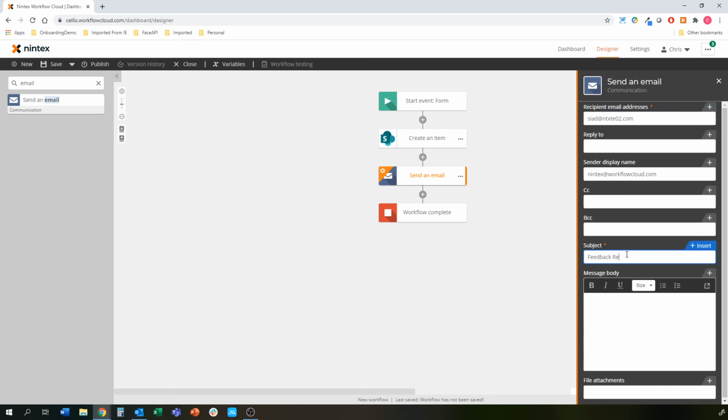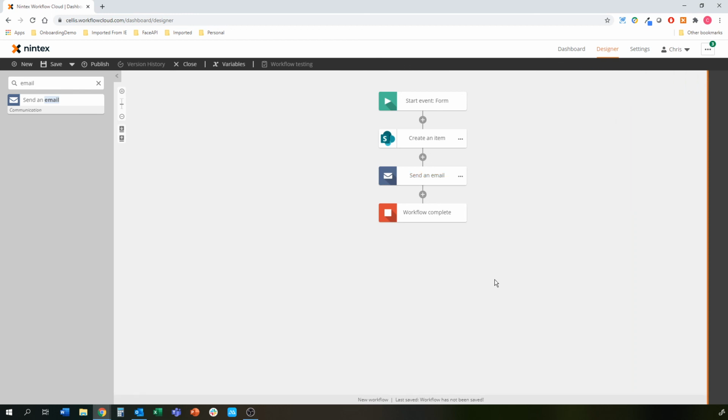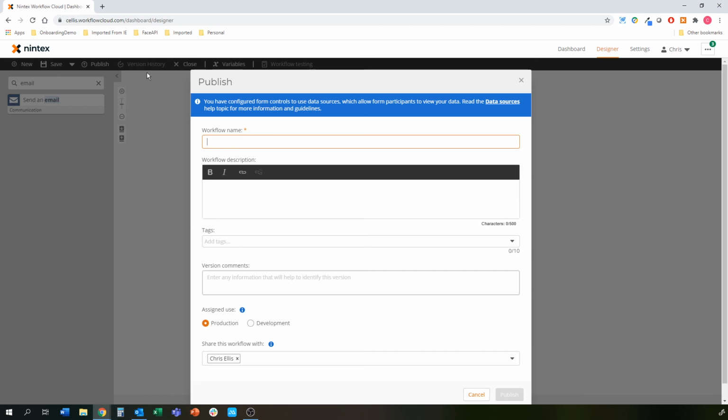We can say just feedback received and complete. Something like that. You could obviously assign a task, whatever you want to do, generate a document if it's something that has to be reported on. It's a really, really simple workflow with a start event form that lives beyond the firewall. So let's just publish. Customer feedback. Let's call this description external form to SP Online and publish.